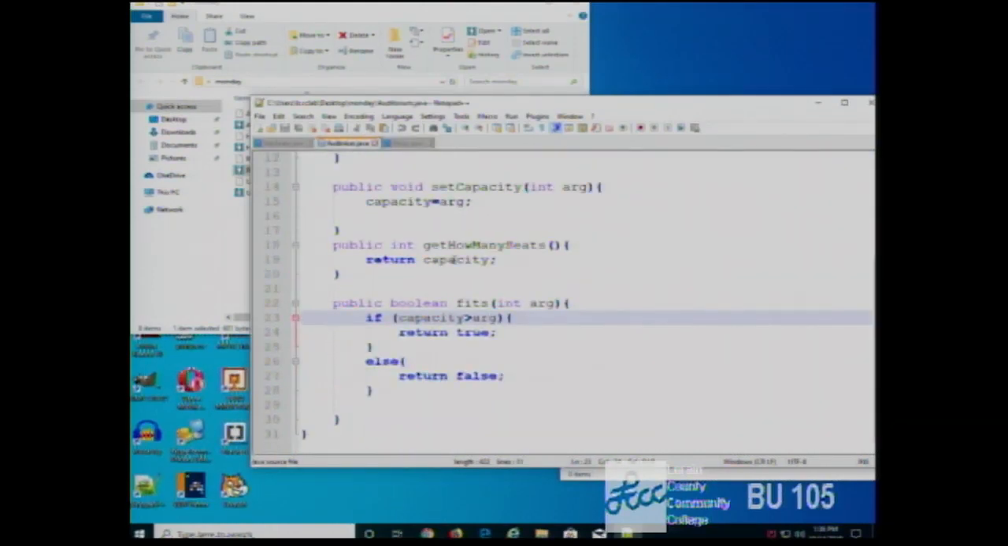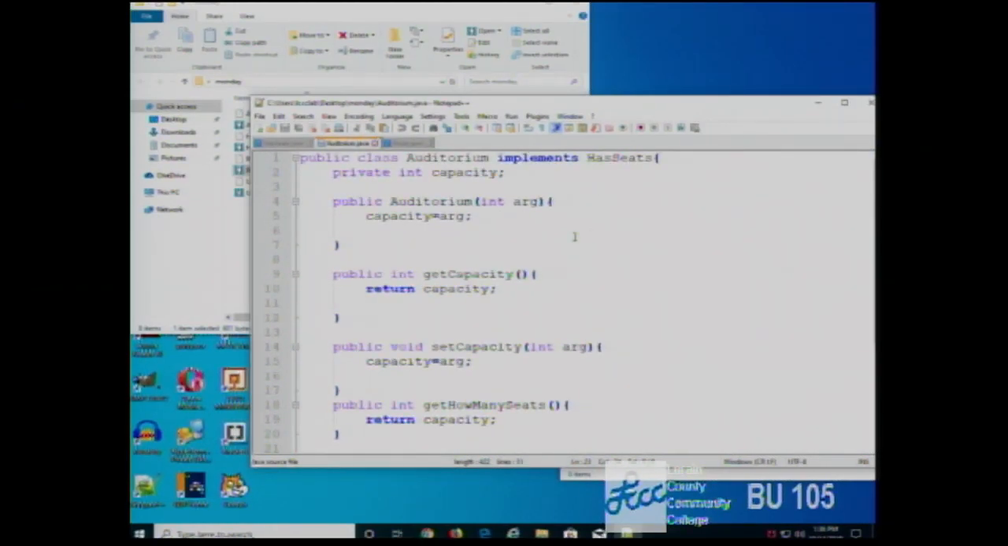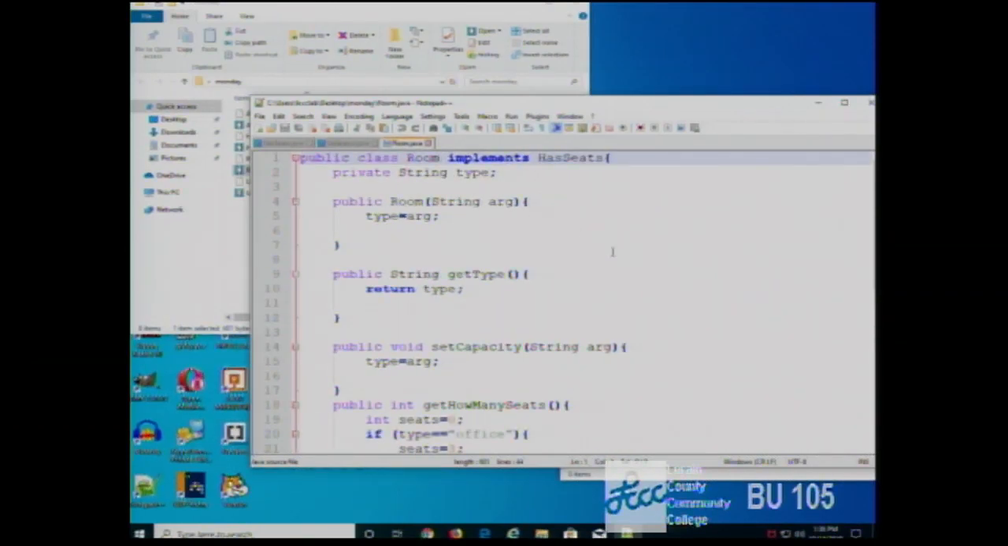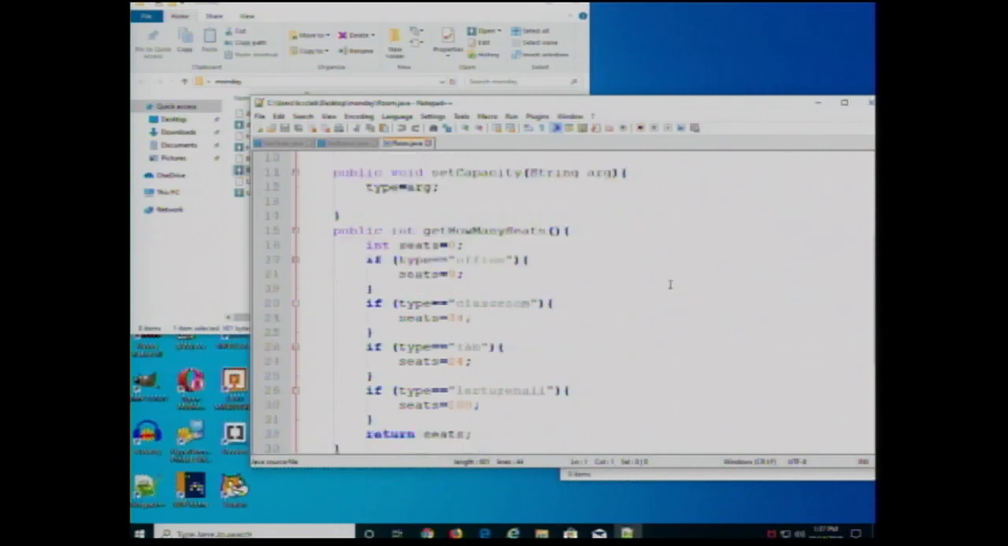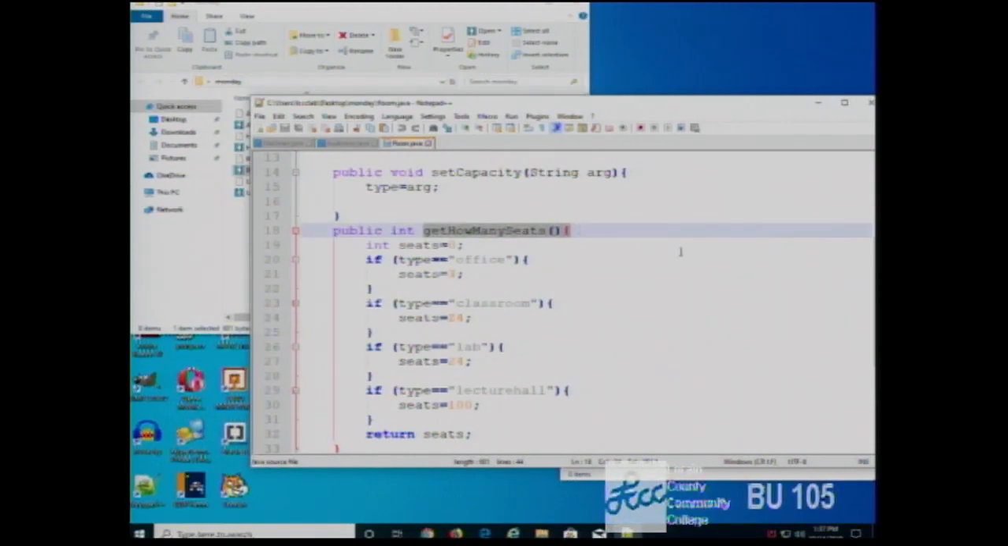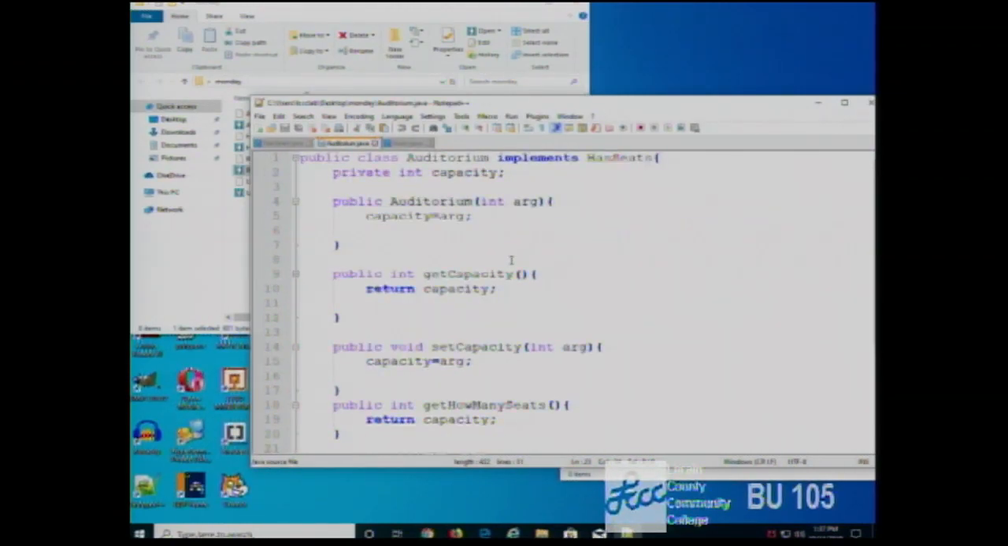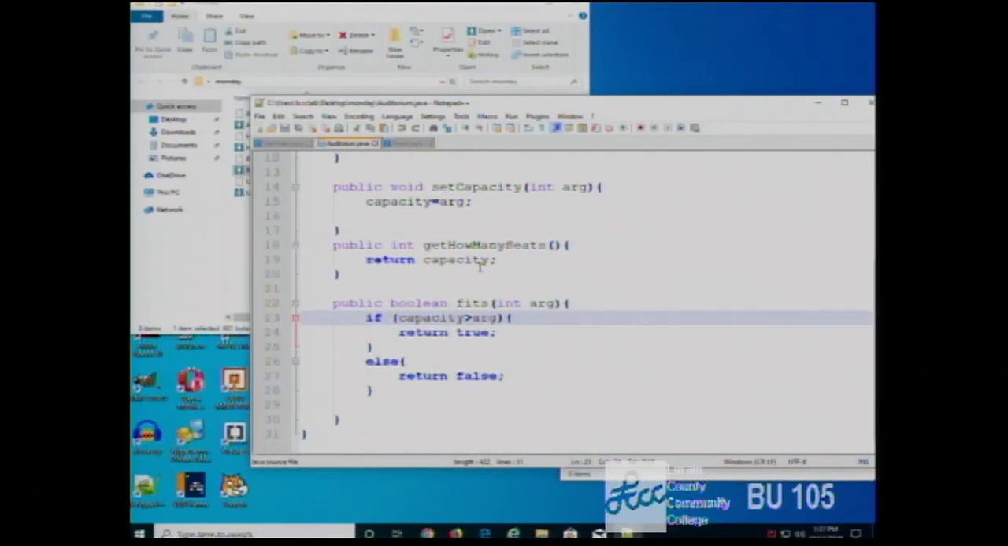The room class doesn't have a capacity. The room class has a type. In other words, we're going to specify for this room what type of room it is. Is it an office? Is it a lab? Is it a classroom? Or is it a lecture hall? Get how many seats for a room looks very different than get how many seats for an auditorium, right?